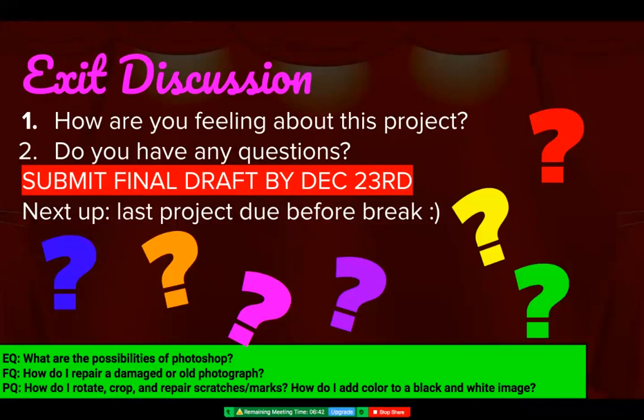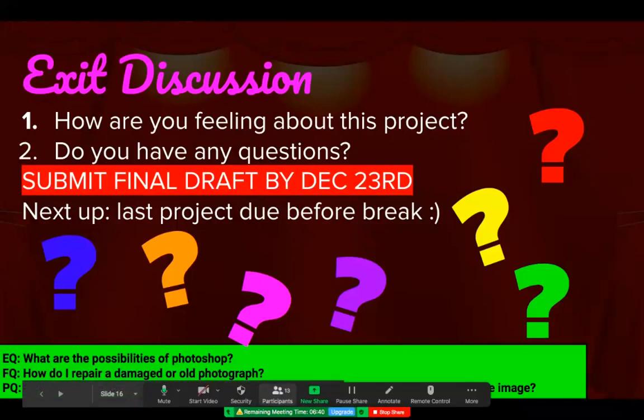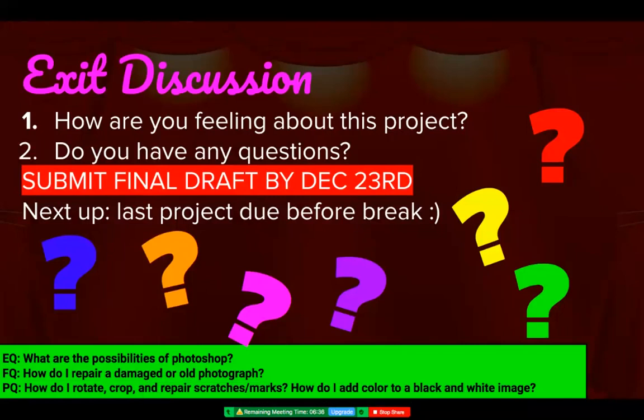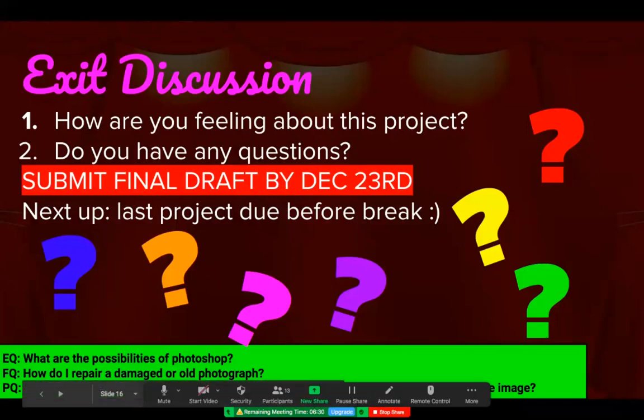All right, you guys, so wrapping things up, let's just have a quick discussion. How are you guys feeling about this project right now and the second step? Do you have any questions? And just reminding you again, I'm not going to assign anything else before the break. So this is going to be our last activity together in 2020.